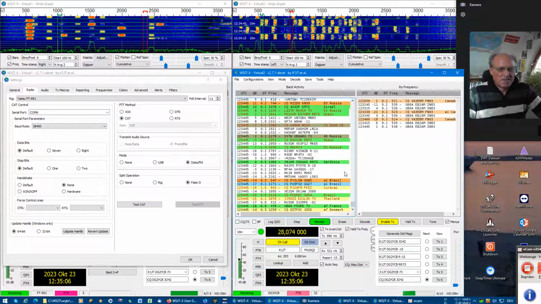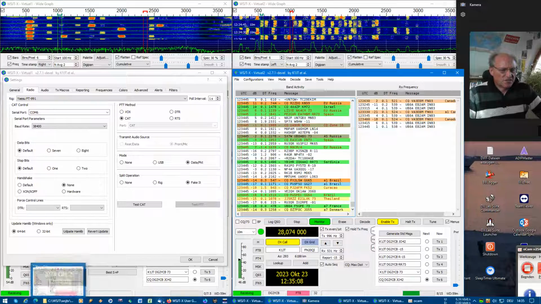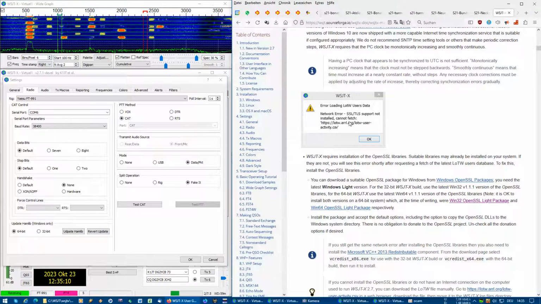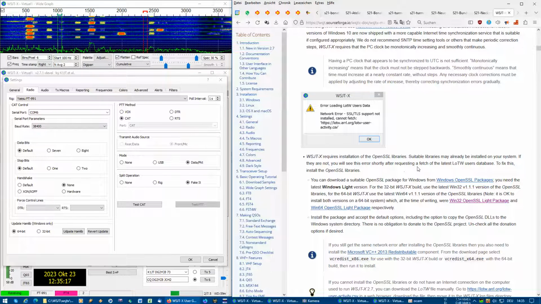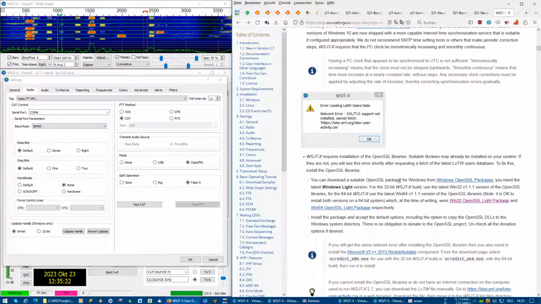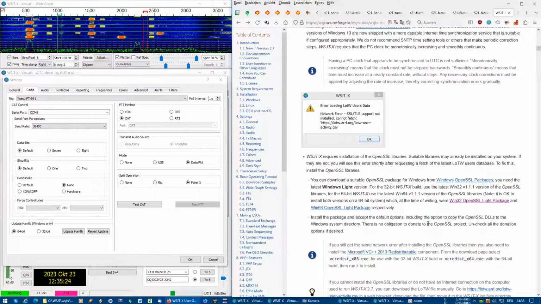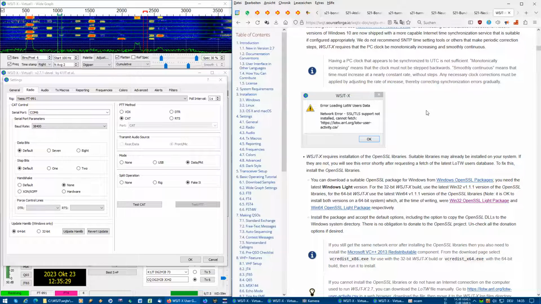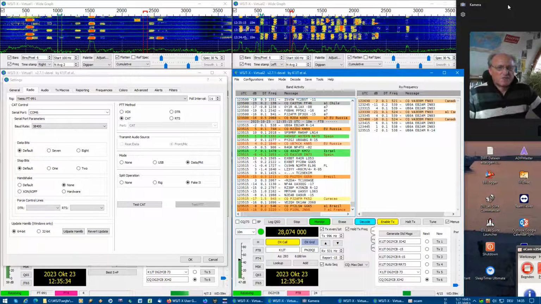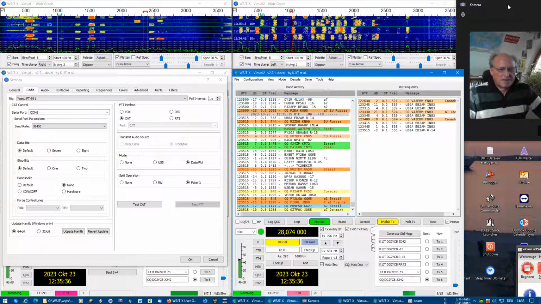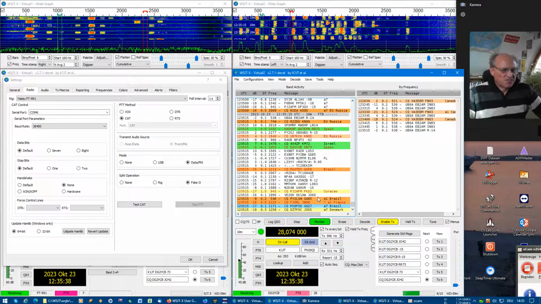The only requirement for this new feature is that you have these OpenSSL libraries installed, which are described here in the user guide. These are the same libraries you need to have installed when you want to download a LOTW file. So if that already works for you, then there is nothing to be done. And now it works as follows.